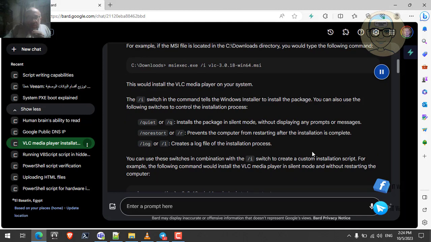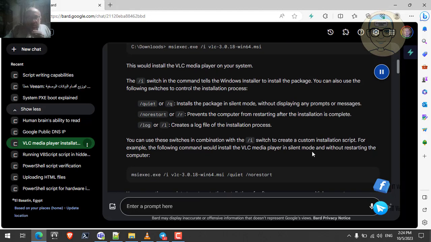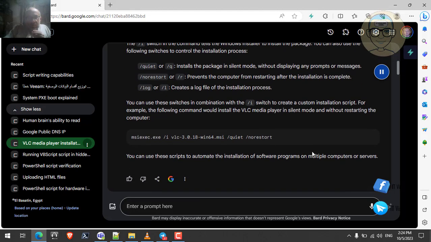/quiet, or /q, installs the package in silent mode, without displaying any prompts or messages. /norestart, or /r, prevents the computer from restarting after the installation is complete. /log, or /l, creates a log file of the installation process. You can use these switches in combination with the /i switch to create a custom installation script.